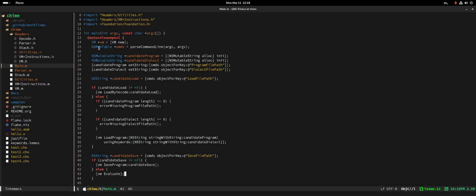So the first thing that we do is to parse things from the command line to create a map table. Then we check if we got the program and the dialect, the candidates for those. Then we check the candidate for the loading. If we load, we don't do anything with the other pieces. If we don't load, we check if we load them correctly, and then we try to parse it and all that stuff, and to load the program.